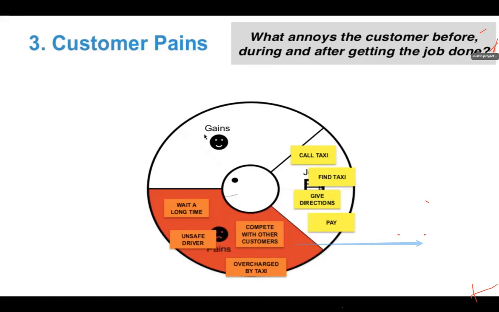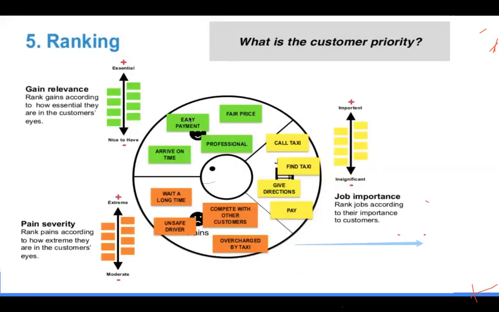Hope you're getting it. So this gain is empty because these are gains which have to come from which company? Uber. These are the gains. These are the gains the customer brought. No, these are gains Uber brought. I remove my product. My product is called Uber.